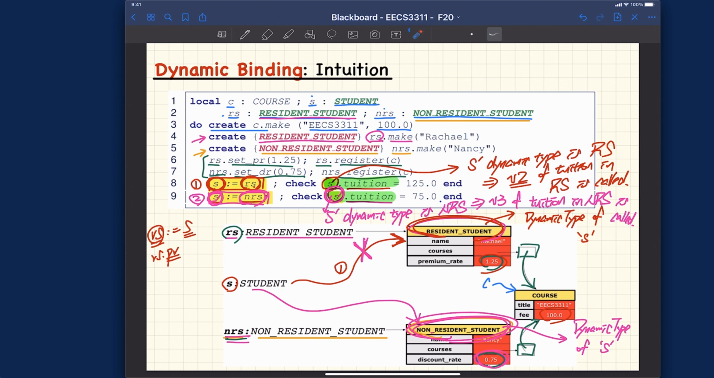So now in this video, we really talked about the intuition behind polymorphism and also dynamic binding. Review the results very carefully, make sure you really gain the intuition before you move on to the next video where we try to get things a little bit more formal.